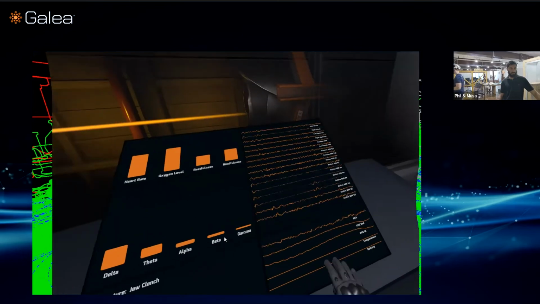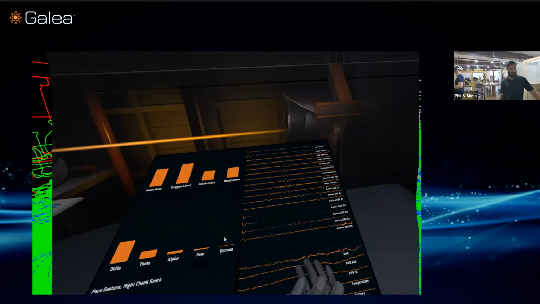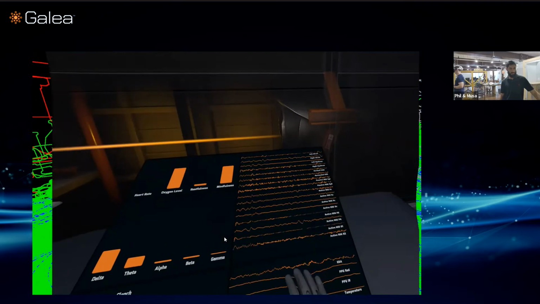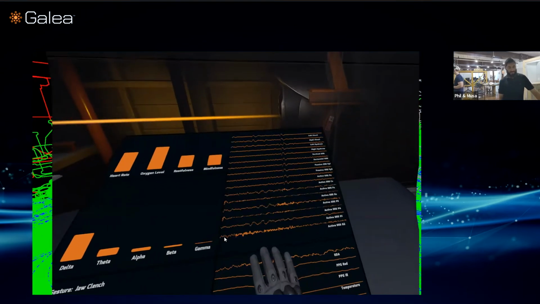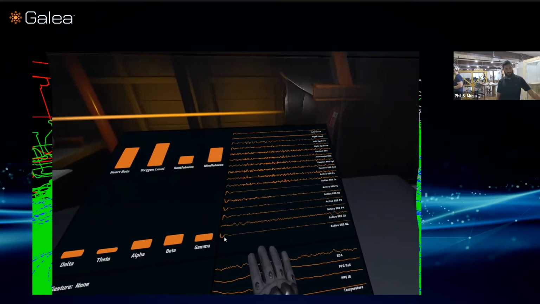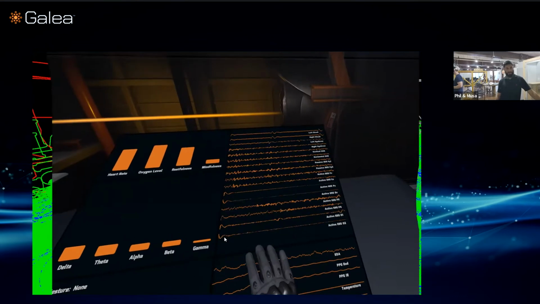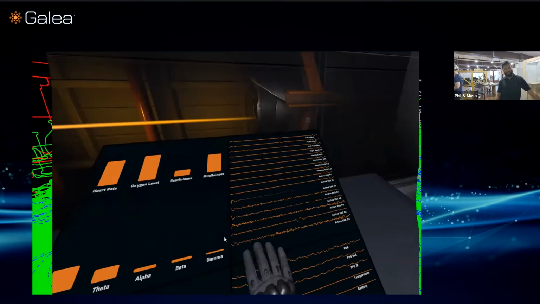So over here on the right, we have a whole bunch of raw data. Can you walk us through what all of this is doing, Musa? Sure thing, Phil. So as you were mentioning, we're using electromyography or EMG in order to manipulate those pipe parts in order to place it in the game.